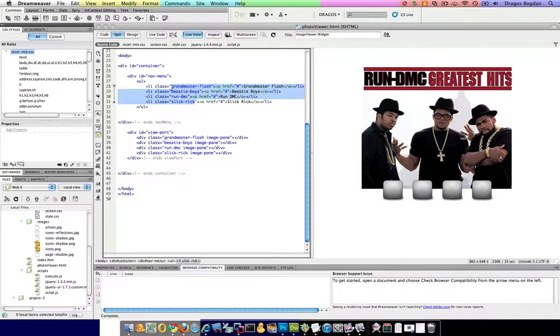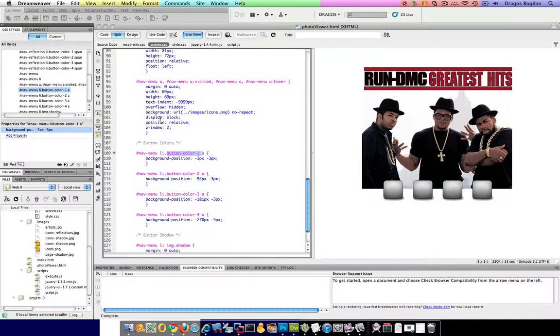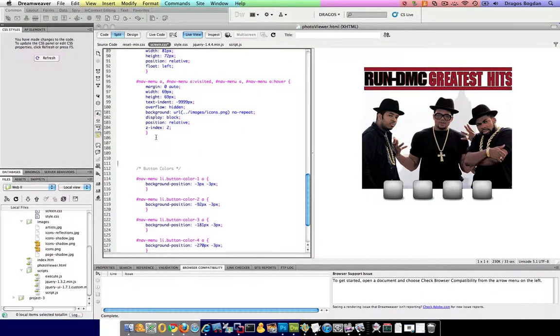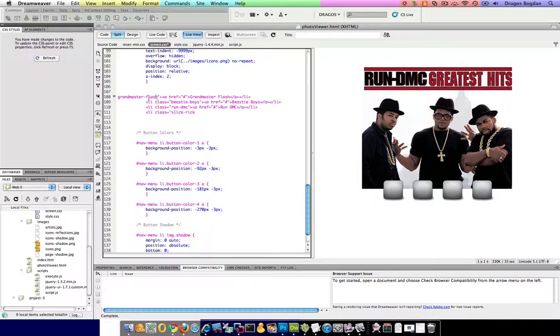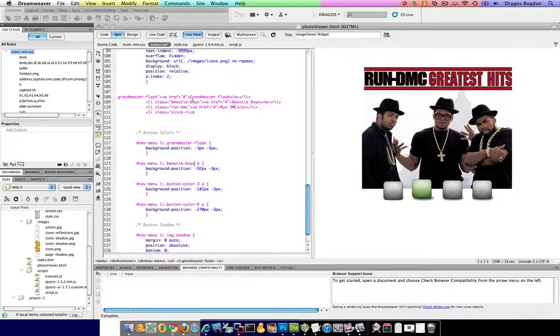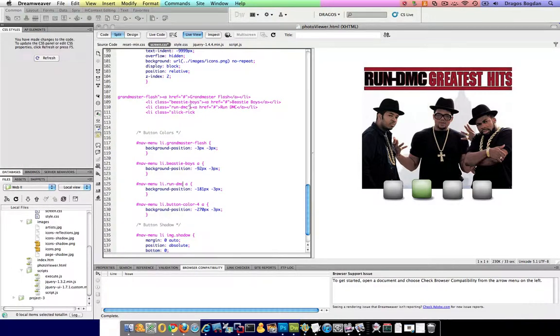These classes that we have set up, I'm just going to copy and paste them. That's a good way not to add any more code to our document. I'm just adding this in here just so I could cut this out, so I'm not actually having to type this manually. We'll say Grandmaster Flash. Beastie Boys. We just better hope this works. Hey, look what's changing. Pretty slick. So all we need to do is change these buttons to whatever classes we had. Run DMC and Slick Rick.